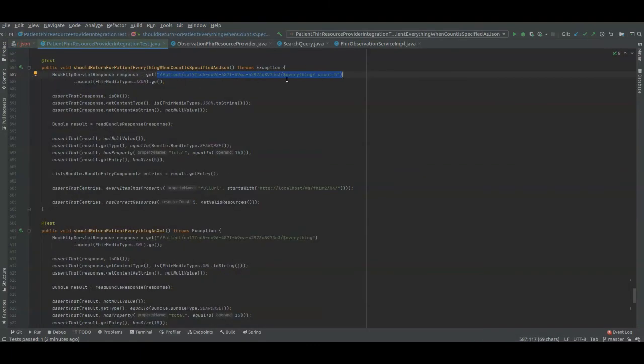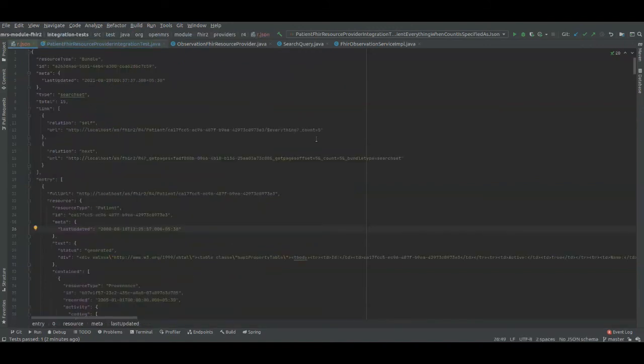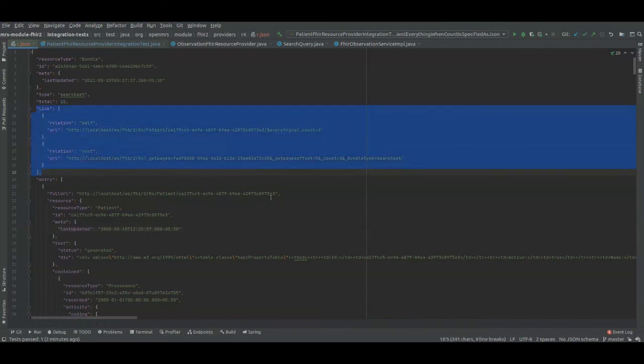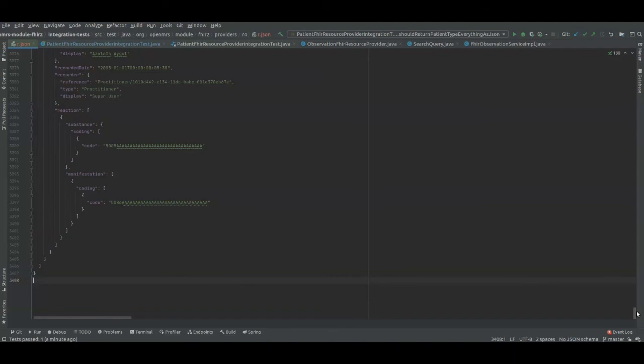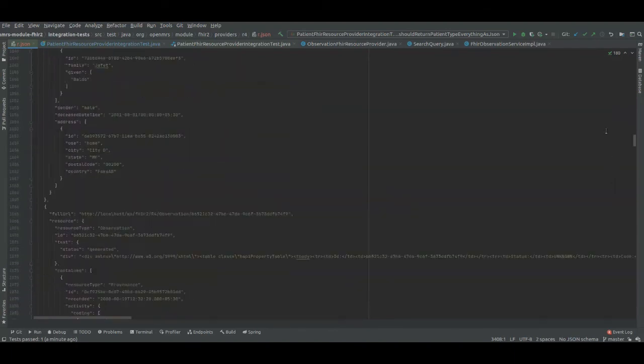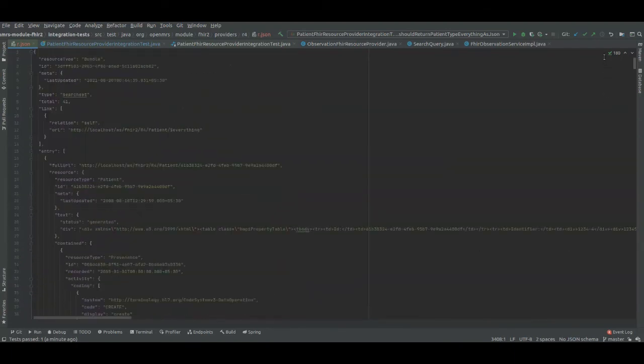This is a request where the count is specified, and from its response, we can see that pagination has been done and the link to the next page is given. This is an example of the type level everything operation on patients. The working is exactly the same as the instance level, but instead of performing the operation on just a specific patient, we perform the operation on each of the patients. And we get this similar response with the resources linked to all the patients.